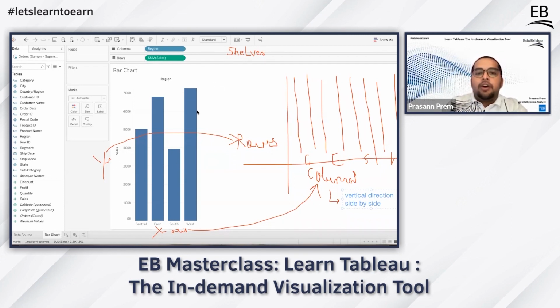Now, if I talk about rows, rows are on the y-axis, but how are they arranged? If we particularly talk about rows, they are actually placed in a horizontal direction, and they are placed one above another. If you can see this particular bar chart, this is shown as a single structure, but what is inside there? There are different elements stacked one above another, like the different sales.